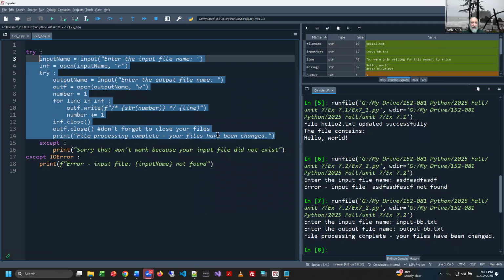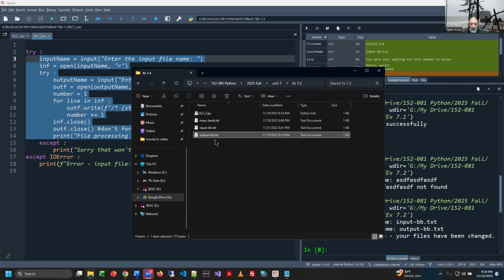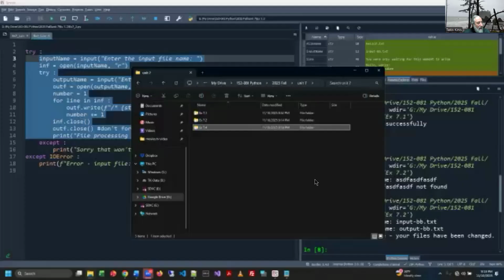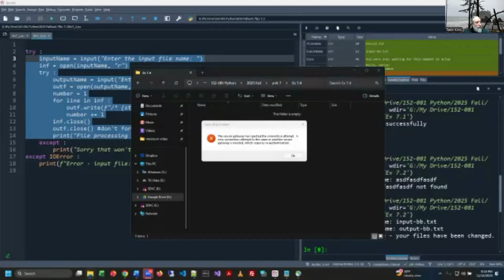So back over to Spyder here. I am going to do a little file management and, like, confusing all my file windows here, but I'm going to go up one level, create another new folder. This is going to be exercise 7.4. Those files that I gave you in the chat, you should put in that folder.